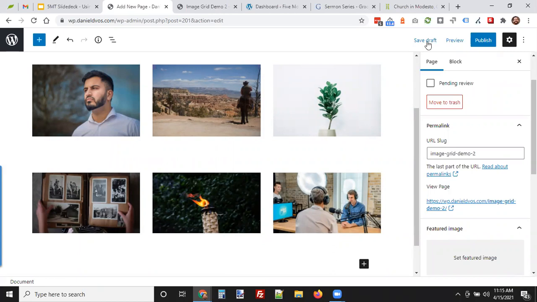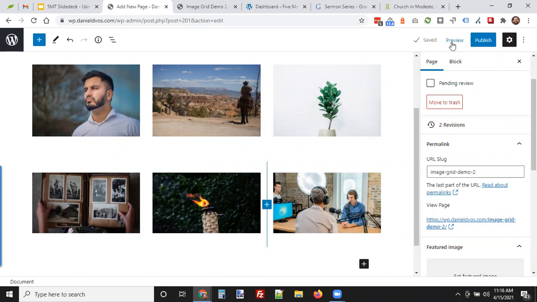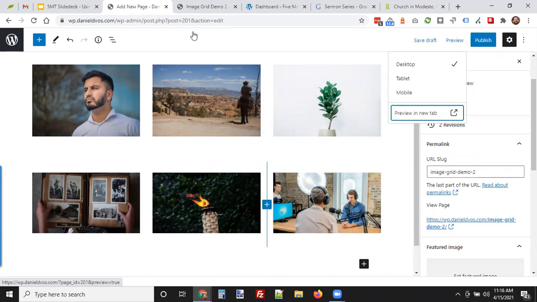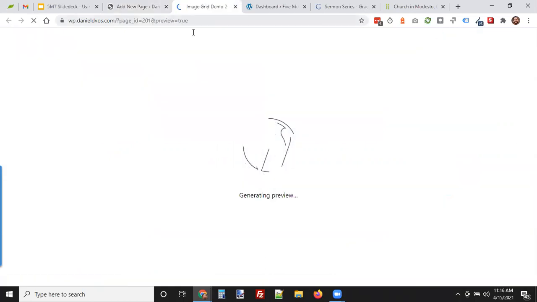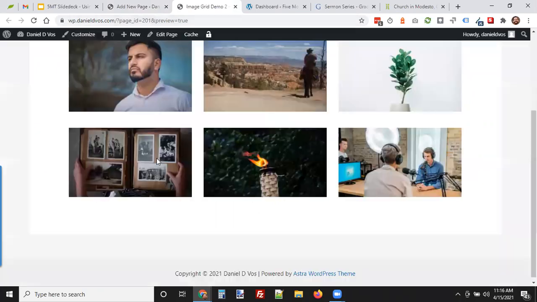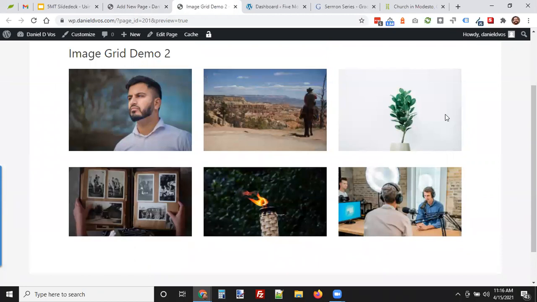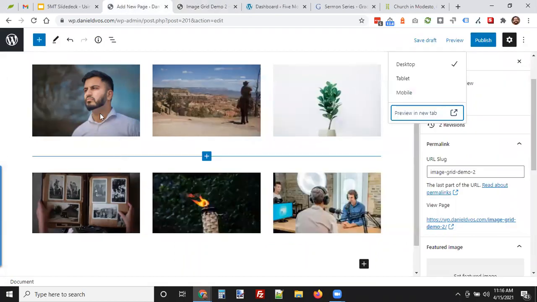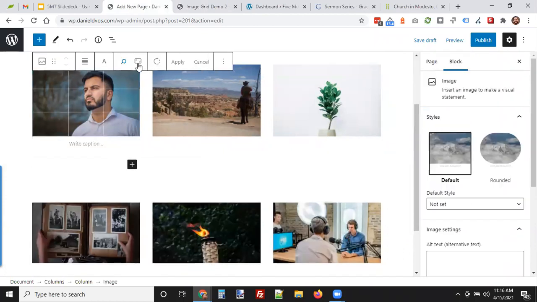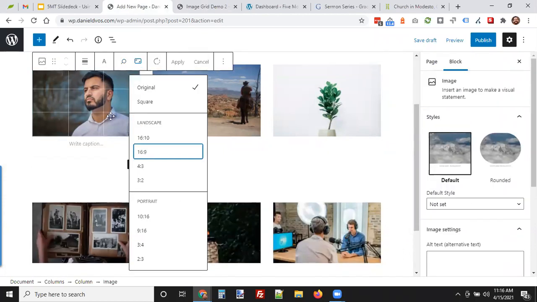All right, so let's go ahead and save that, preview it, see how we're looking. All right, so now we have a nice image grid. The images in the first row are a little bit taller than the images in the second row, but like I was just showing you, you could correct that by going through and using the crop tool. So let's go ahead and do that. Let's crop this one to 16:9.